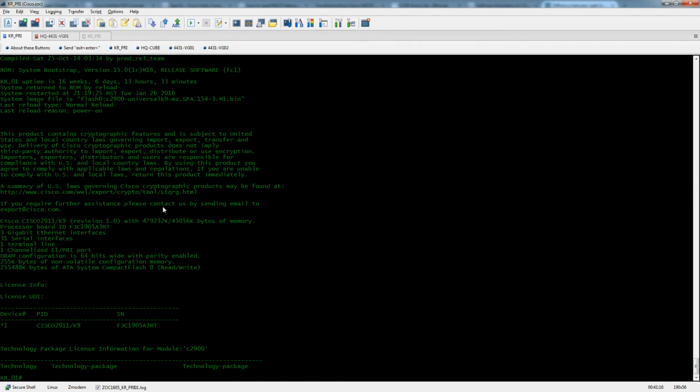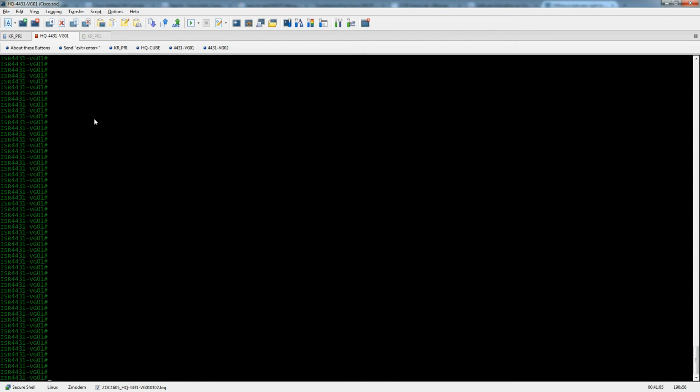Also, another thing I wanted to talk to you about is on these. This is a 4431 router, so if you were going to activate an entire technology package, I don't want to explain that. That's a different thing, but I guess I can just mention it real quick. So if you were going to activate an entire technology package, show license.